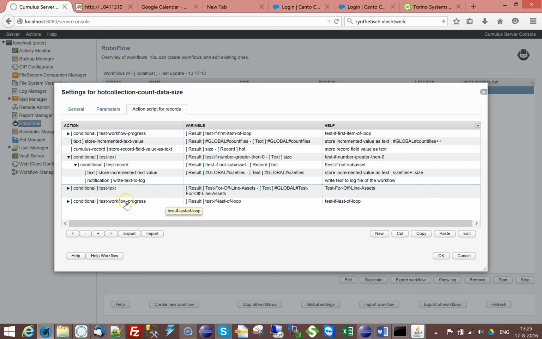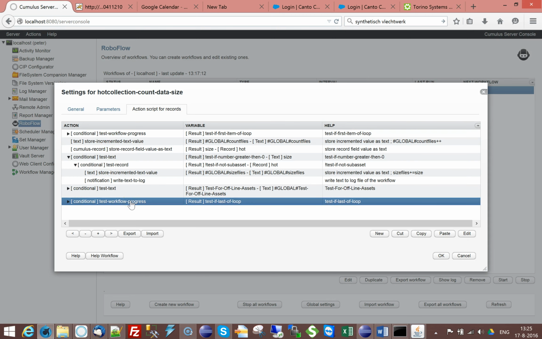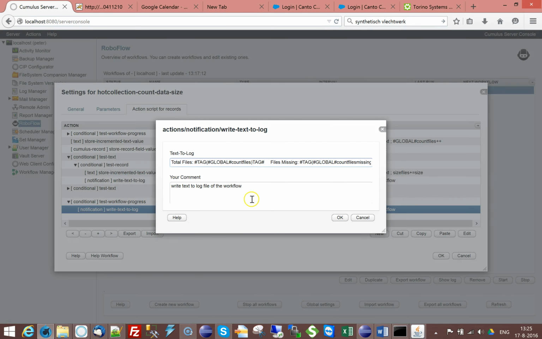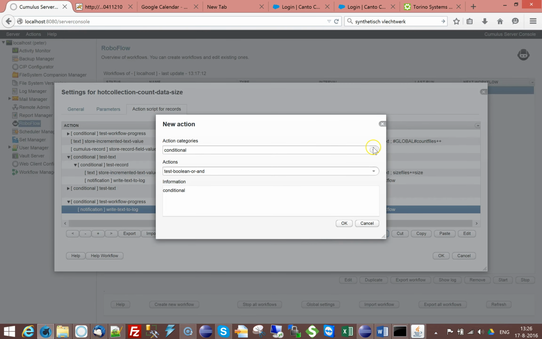Then for each record, when this is processed, it will test if this was the last record of the loop. Because if it's the last record of the loop, at that point I want to output in my log file the result: total files, total missing files, and total file size in number of bytes. If you want, you could even recalculate this to, for instance, kilobyte or megabyte. All you would have to do in that case is use a calculation instruction.